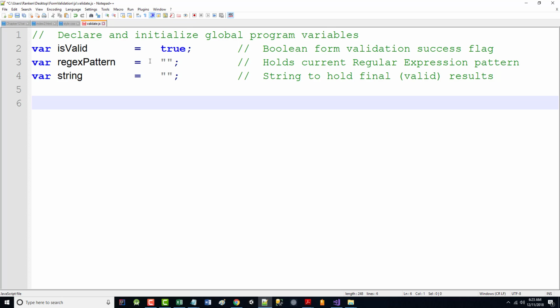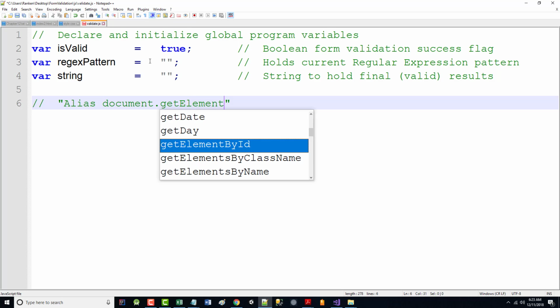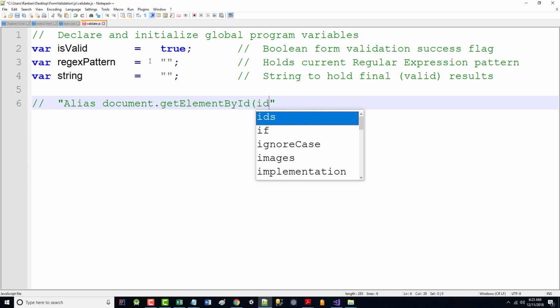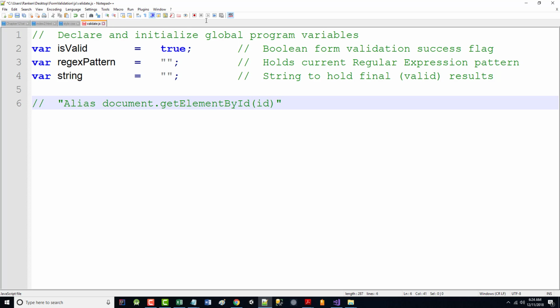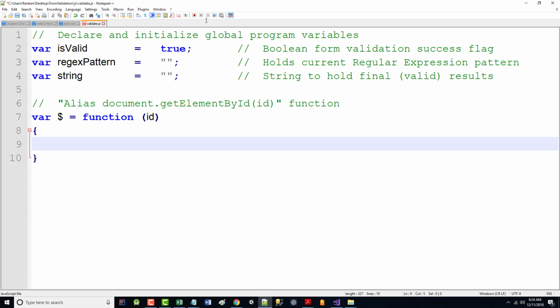All right. First thing I did was what I call alias the document dot get element by ID function, which we oftentimes do. So var dollar sign equals function ID, return document.getElementById(ID). All right, so that's the first thing. Let's see, what else do I have in here?